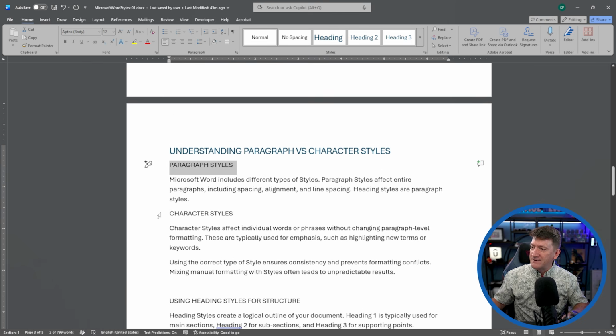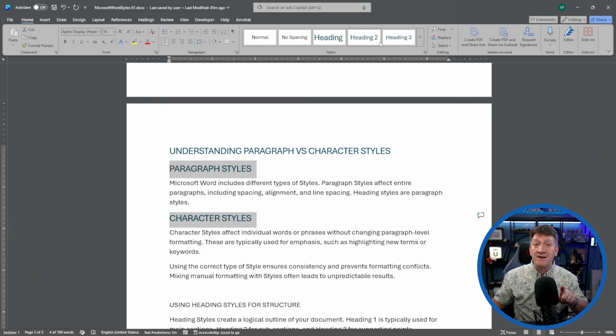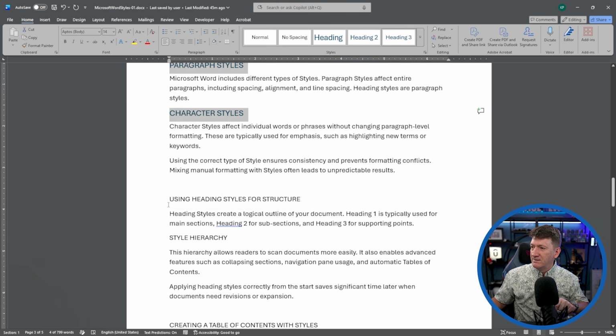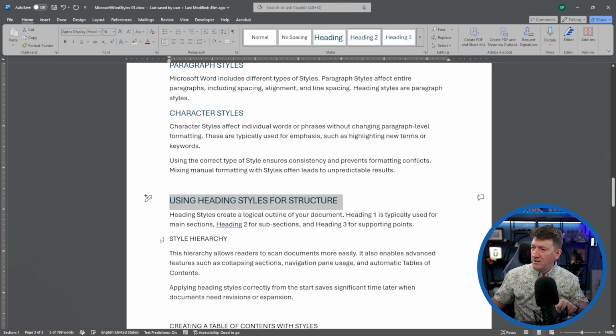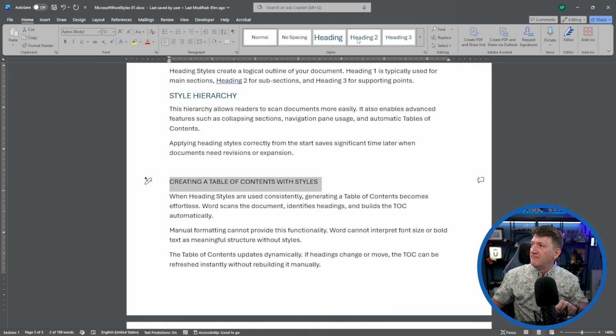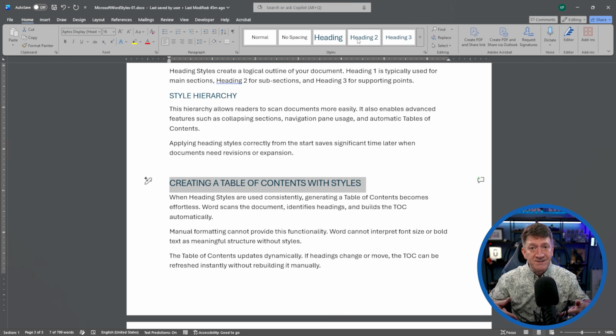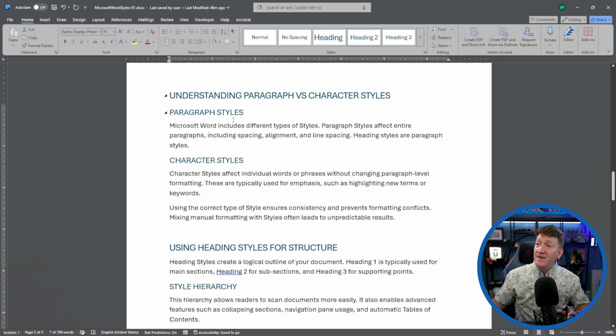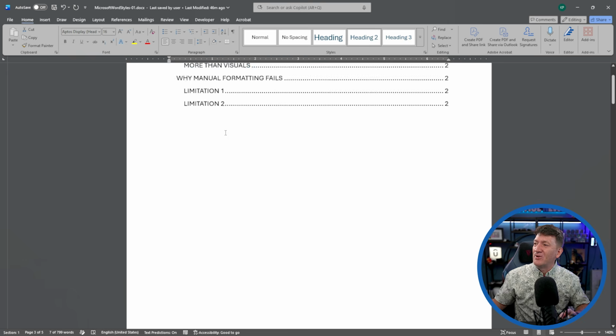And then I've got paragraph styles and character styles. I'll grab those. Those should be heading 2s. No, those should be heading 3s. See, using styles for structure should be a heading 2. Style hierarchy should be a 3, and so on. And I go through and I make my updates, whether that's moving stuff around, deleting stuff, adding stuff, changing headers, whatever it might be. I could then go back to my table of contents.